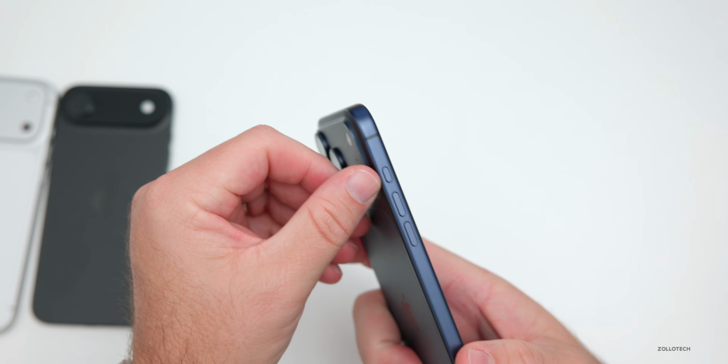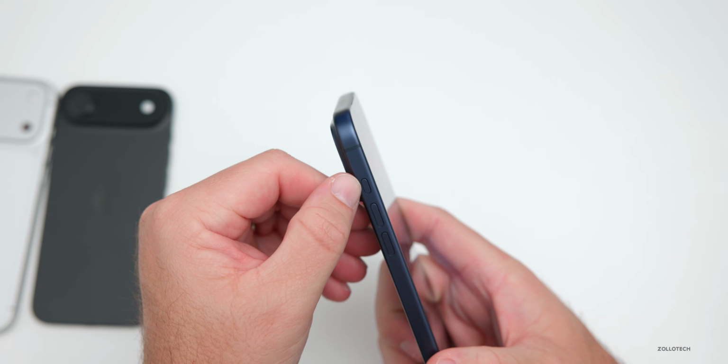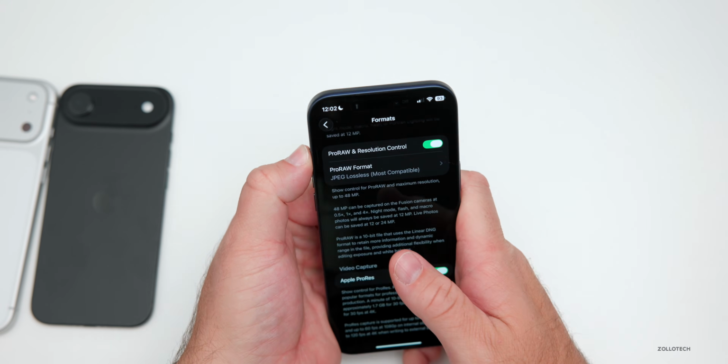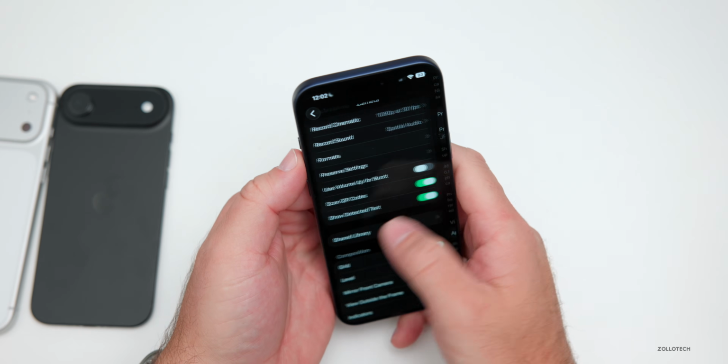Now the action button we've had for a while as well, and it's something else I would recommend customizing. It can do multiple functions, so you have the option to maybe use it as a flashlight like I have it, or change it to something else.